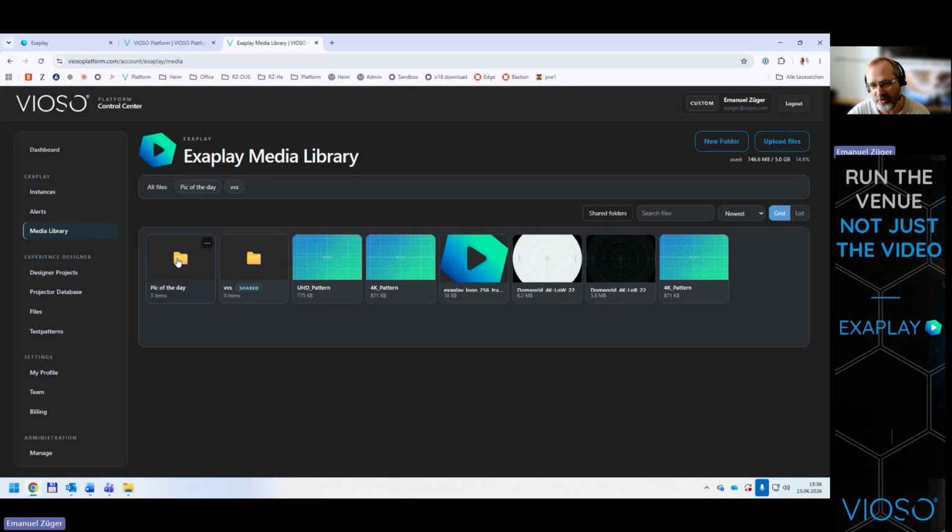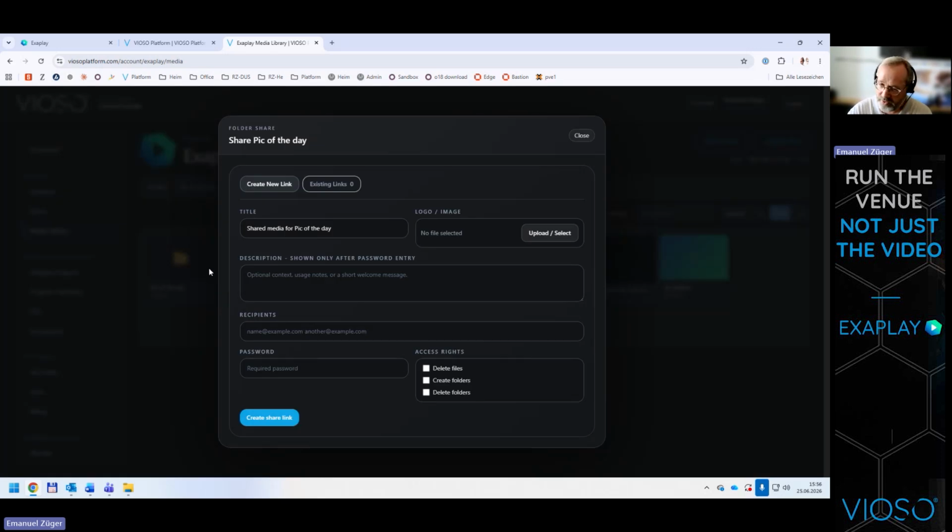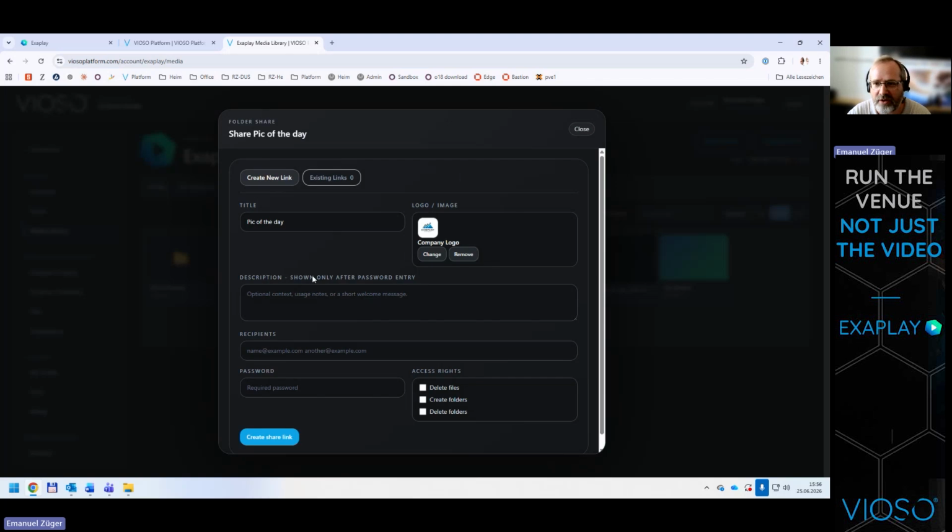So the pick of the day folder is something that we can share. And the sharing of projects, you know, from Experience Designer. So on the same backend, we also share now this folder with our end user. So let's say these are picks of the day. It's the title. Let's make it a bit looking like the client with his logo. A description. Please put JPEGs here or something else. We add the recipient, so it could be the client or ourselves. Let me put in a strong password.